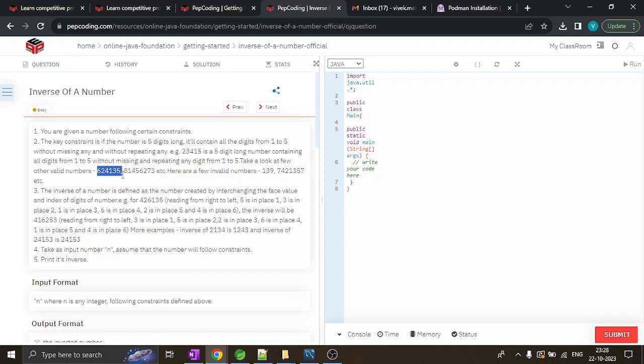62315, so it is a 6-digit number and it contains all the 6 digits from 1 to 6. Similar is the case with this number. Let's see some of the invalid numbers, which are 139. It is a 3-digit number but it contains 9, and so on.